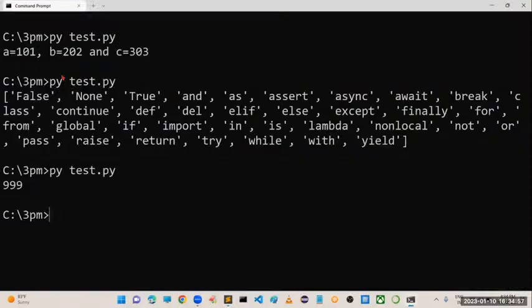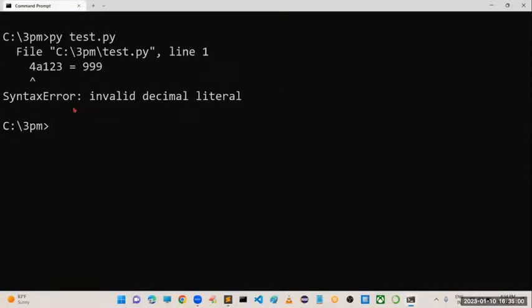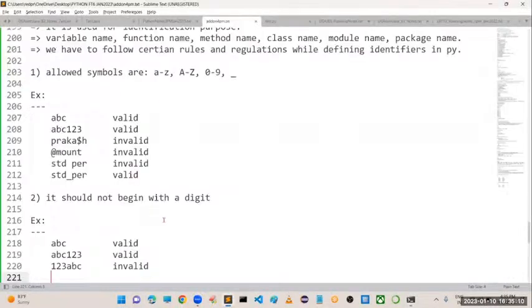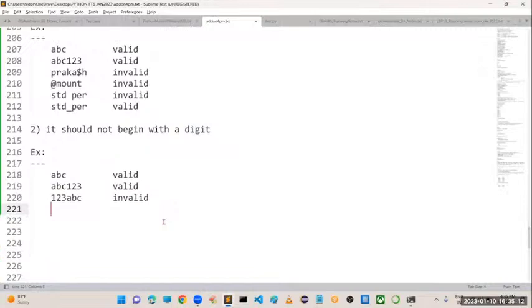Immediately we are going to get a syntax error. What is that error? Invalid decimal literal. It is considering it as something like a constant value. That's why it is not properly formatted. Like this we have: you can't start with a digit. Cannot begin with a digit.